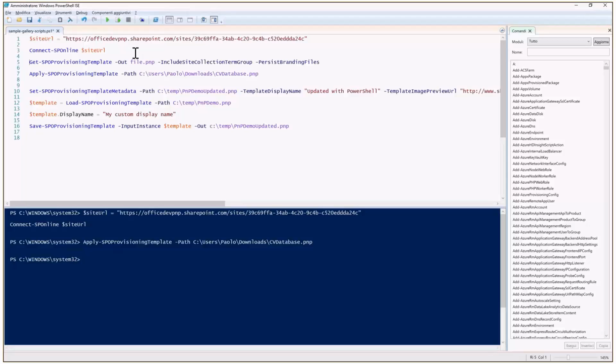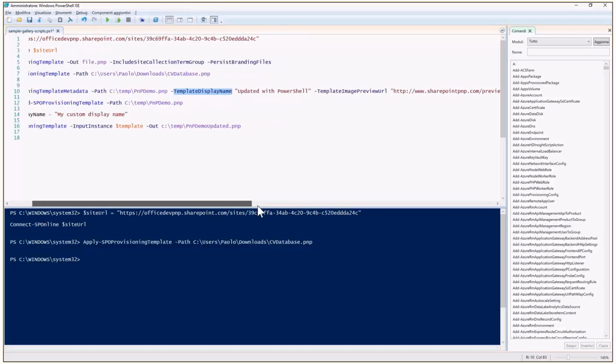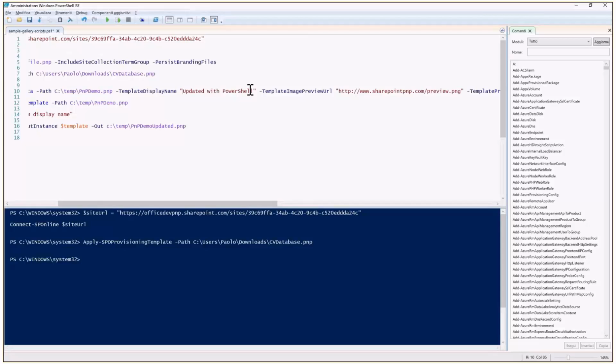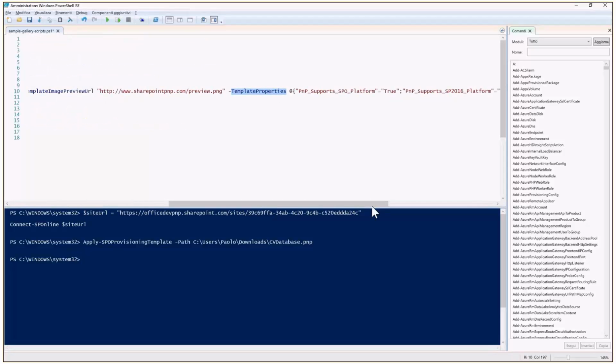And once you have a PnP file, which in my case is a pnp demo.pnp file, you can, for example, use the Set-SPOProvisioningTemplateMetadata cmdlet, providing the path of the .pnp file that you want to target. And there are some arguments that you can provide to this cmdlet, which are exactly the template display name, which will set the display name of the template with the value you pass to it, or the template image preview URL, or the template properties, which accepts an array of properties, which are exactly the 3 target platforms that we want to support.